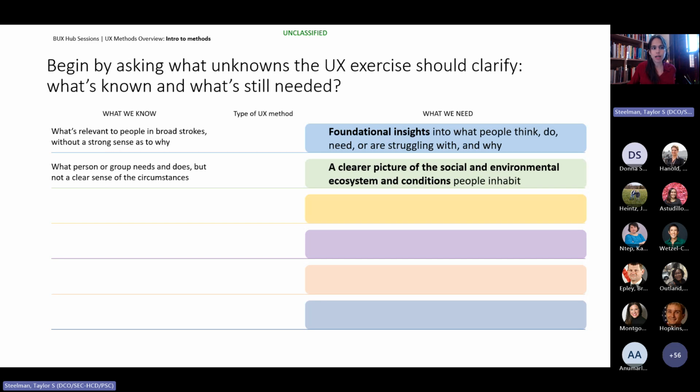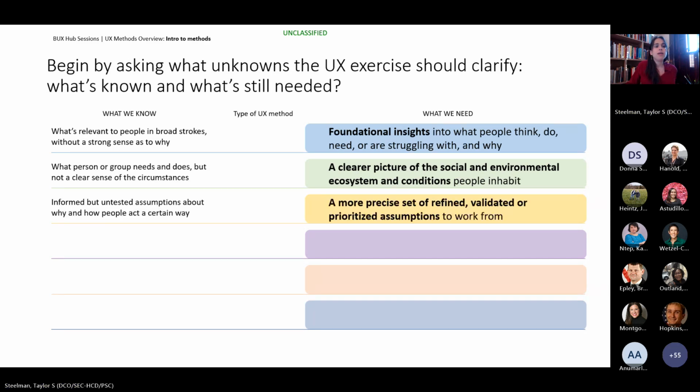Say you know that stealing energy is really rampant. So you know what is happening, you know what people are doing, but you're not sure about the circumstances. So you don't necessarily know who's stealing and where and how they get into this and how easy it is. And so you want to understand more of the social conditions that enable these behaviors. That's a different type of method. Maybe you have some informed but untested assumptions, and so you want to refine those. You want to validate those.